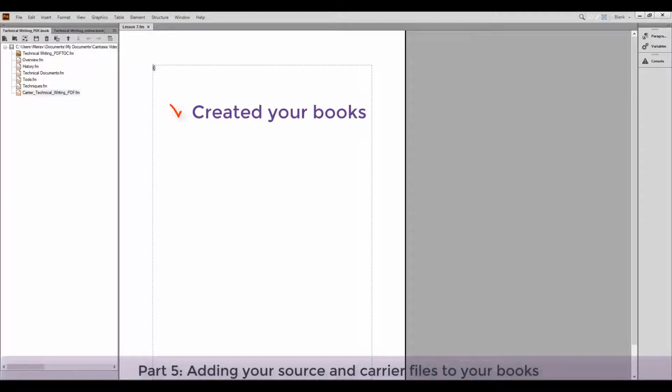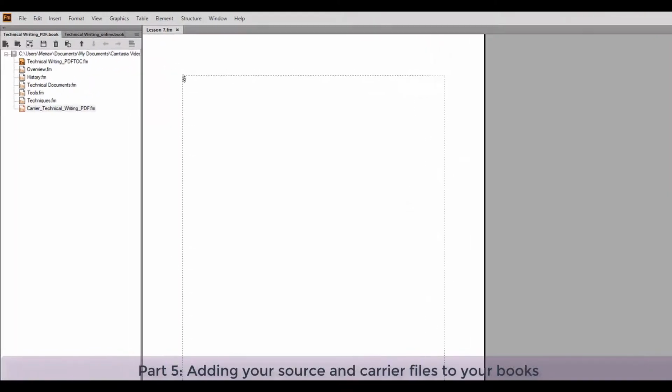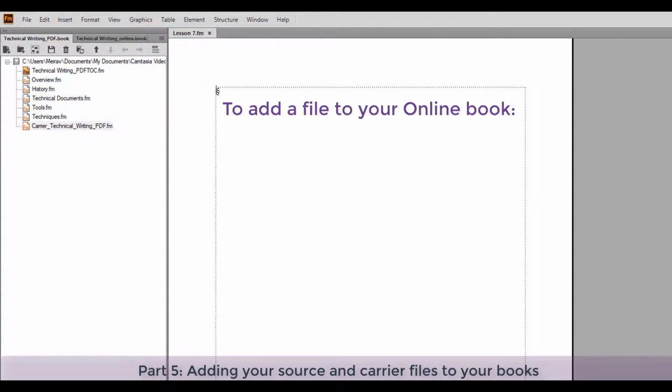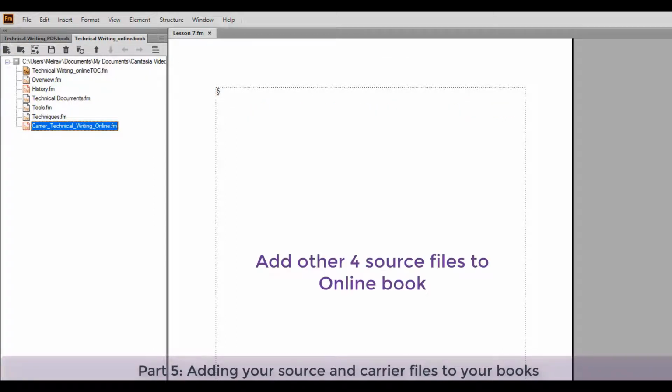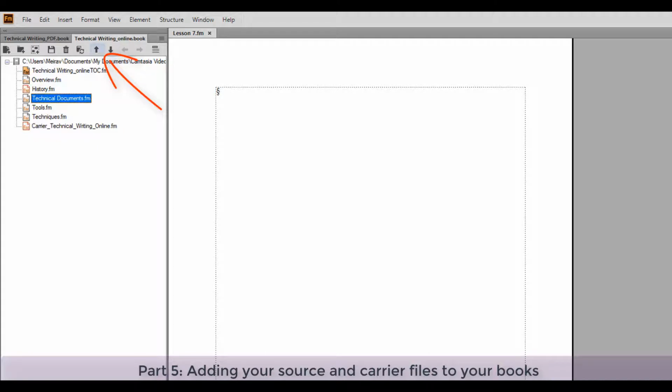Now that you have created your books, you'll need to add your files. Because we are single sourcing, we will add the same 5 source files for both books and make some adjustments later on. To add a file to your online book, ensure that you are currently viewing that book. Click the Add File button, browse to the Projects folder, choose your file, and click Add. Use the Add File button to add the remaining 4 source files to the online book. You can adjust the file order by standing on the file and clicking the up and down arrows.